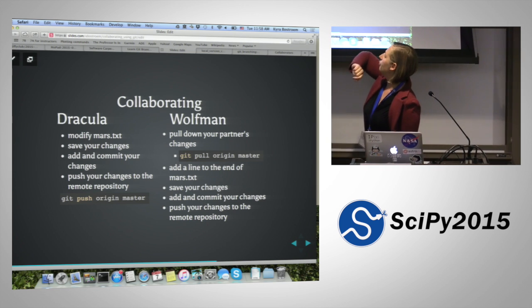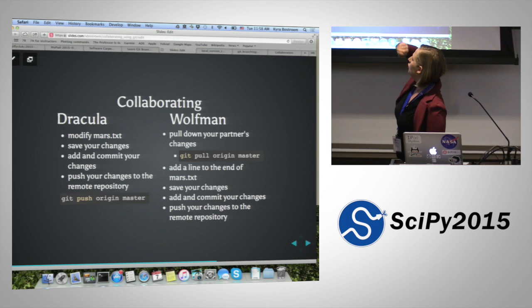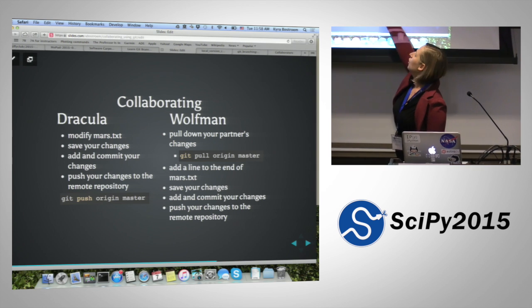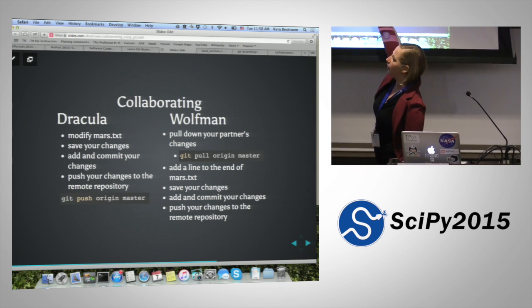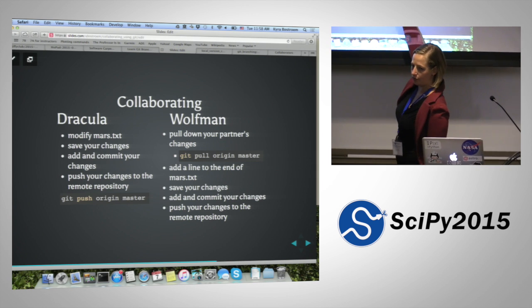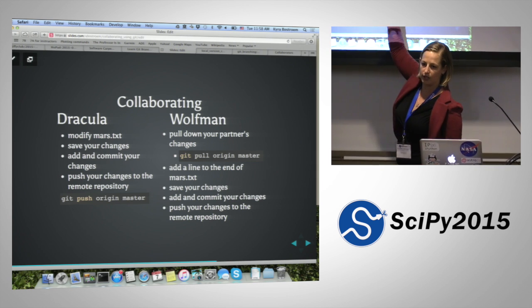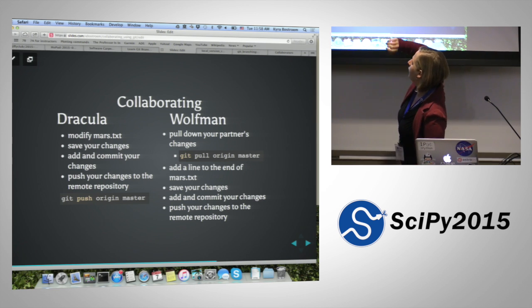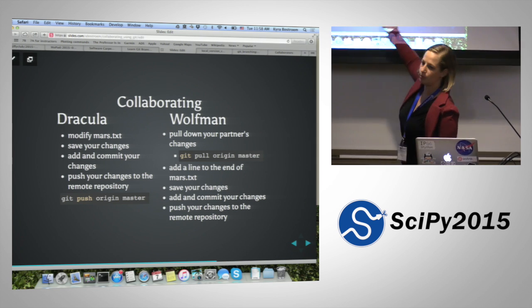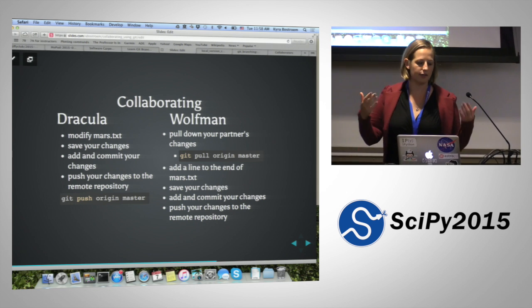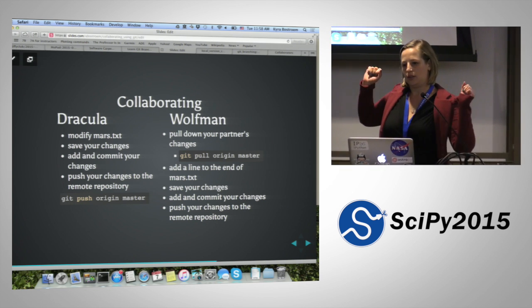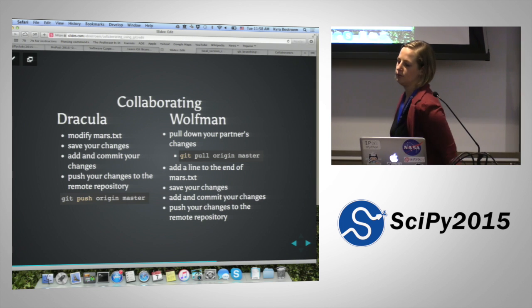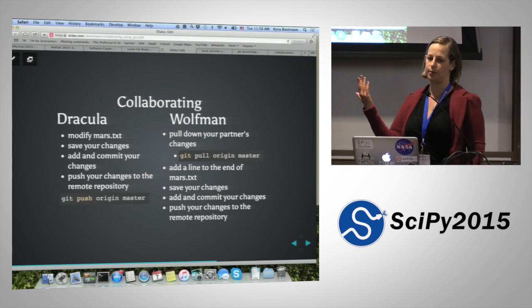So then what Wolfman can do is, Wolfman, you pull the changes down with this command, git pull, and the same thing. You're saying, I want to pull from origin, which, git, you know what that means, and then master. And then Wolfman, you can add a line at the end of the file, you can save it, you can commit it, and you can push it. So go ahead, take your post-its down, Dracula, do your thing, Wolfman, do your thing, and then put those post-its back up.